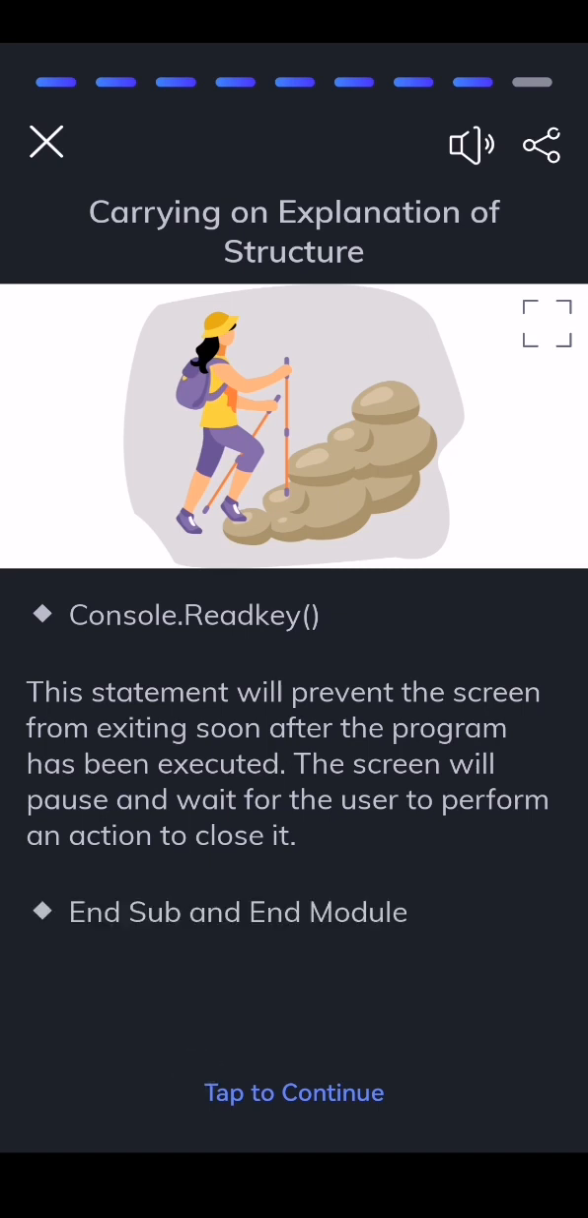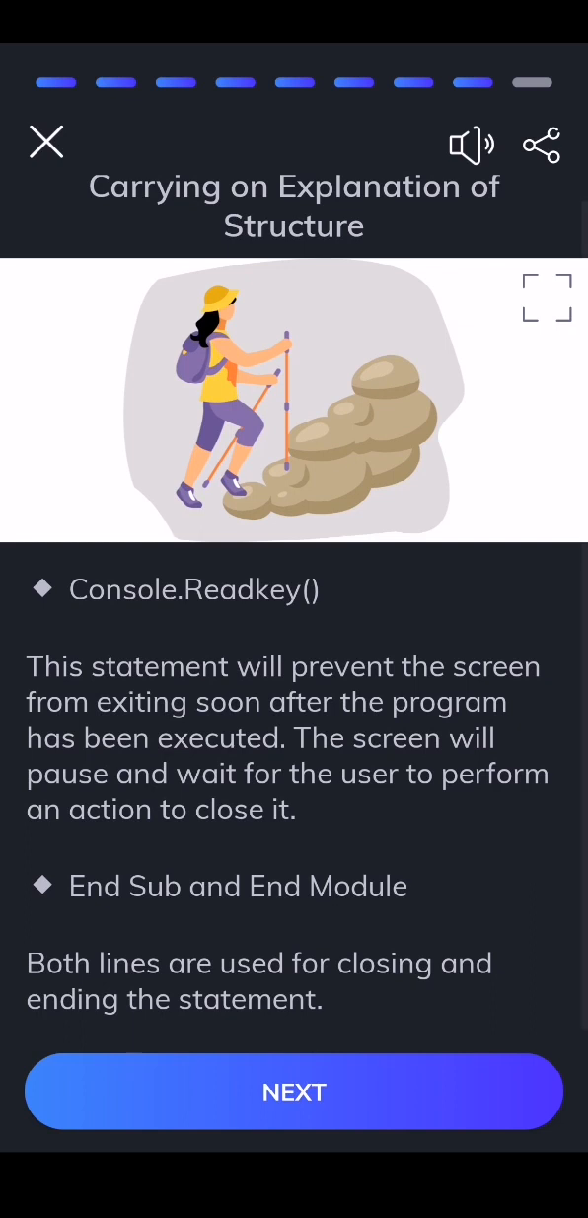End Sub and End Module. Both lines are used for closing and ending the statement.